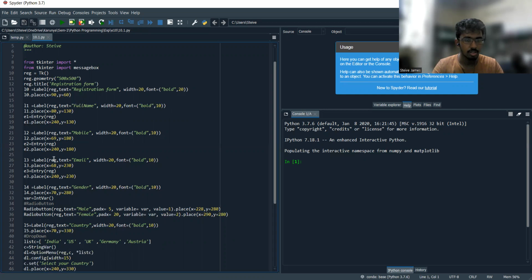So I'm using reg as the parent of the window, and I'm going to get the text of the email so that I'll be getting the heading of it, and I'm assigning the width and font of this. And I'm going to place it in this location using the place function, and I'm using the entry of reg so that I'll be getting the input from the user. And below this, I'm going to use 3 different functions here.